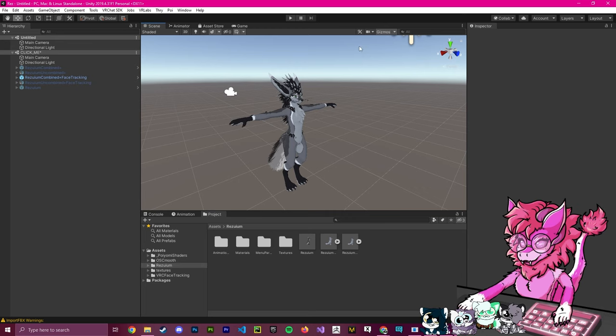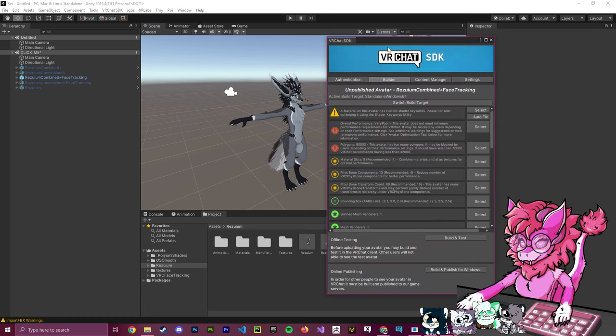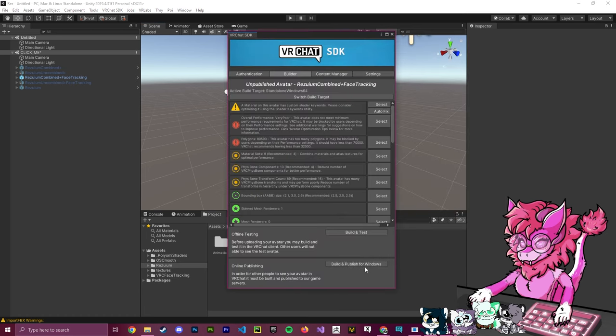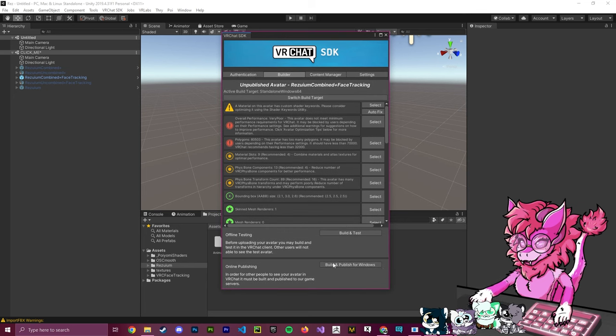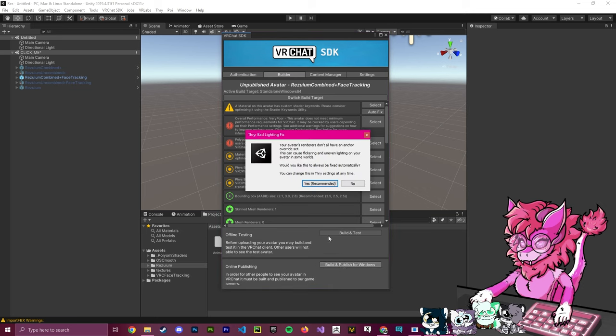And after this pops up, we are going to head over and hit the Build and Publish for Windows. So if this button is grayed out and you can't click it, you may want to look through this list here, because there will be some things that pop up and say that you need to either auto-fix it or that there's something that's a problem with your avatar. If there's something that you can't understand fully right now, I would suggest contacting the creator of your avatar. Otherwise, thankfully mine is ready to upload, so I'm just going to hit the Build and Publish for Windows.